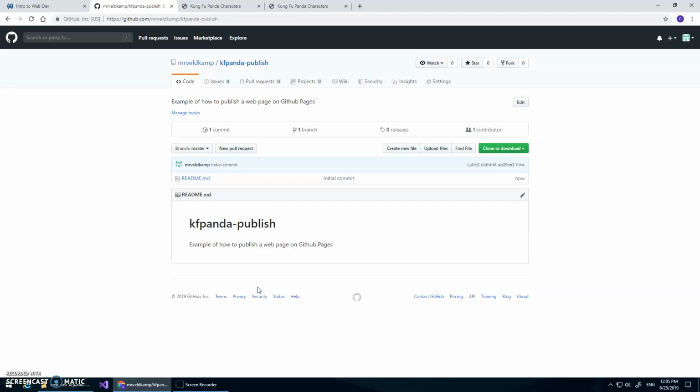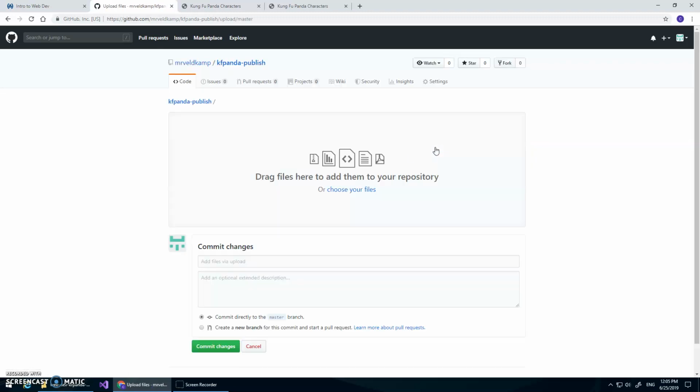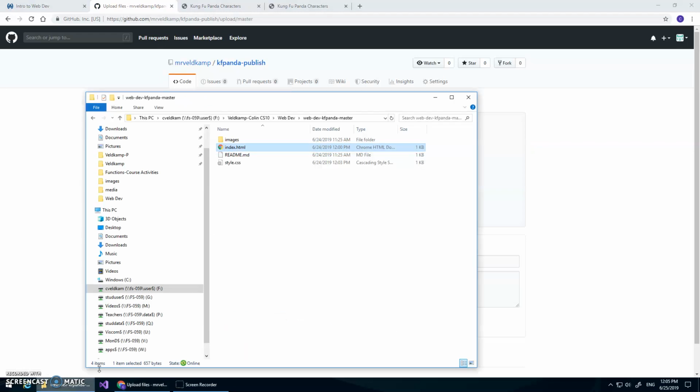And we wait, and here it is. And now the repository is empty except for a README file that it initialized, which just has the description and the title that we gave it. You can actually edit this right here if you wanted to, but I'm not worried about that. What I want to do now is upload my files. So I click Upload Files, and I can drag files here.